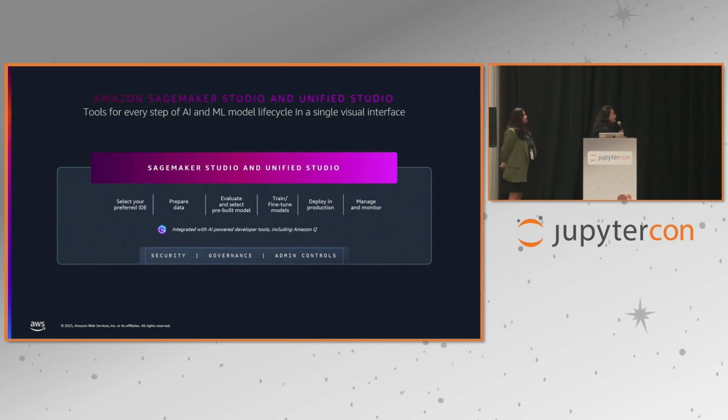You could choose your IDEs, then you can prepare the data that is needed for training or fine-tuning of these models. When it comes to preparing data, you could either do it in your notebooks using the SDK, or you could use any of the available tools in Studio and Unified Studio.